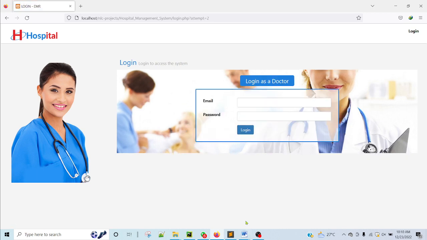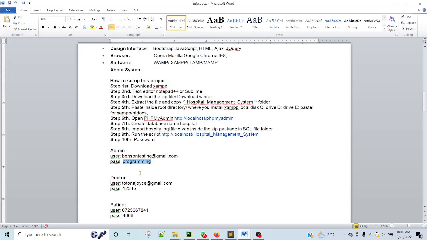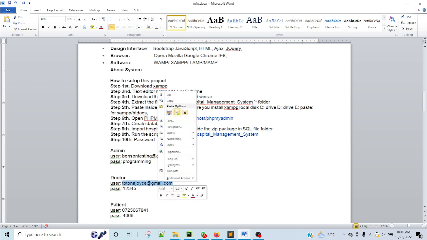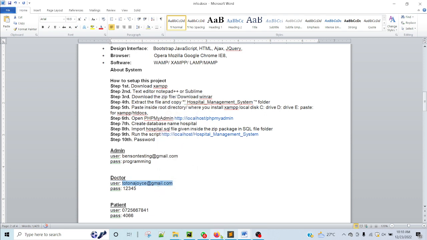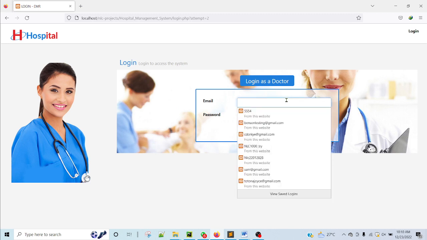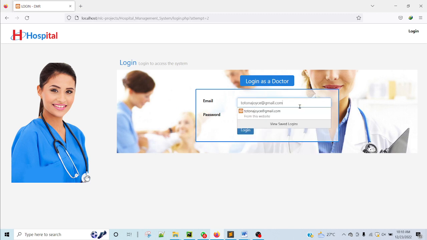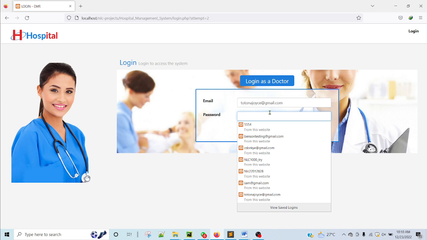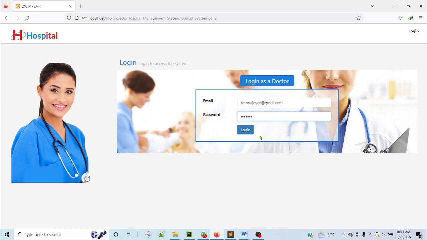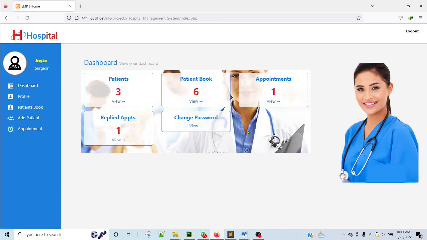Let me click it again, doctor. Then I get the login credentials for the doctor. So this is what I need to use to log into the doctor account. So I just come back there and I paste this there. And then I put in the doctor password 1, 2, 3, 4, 5. Then I click on login. So it's logged in. And currently I'm now logged in as a doctor.